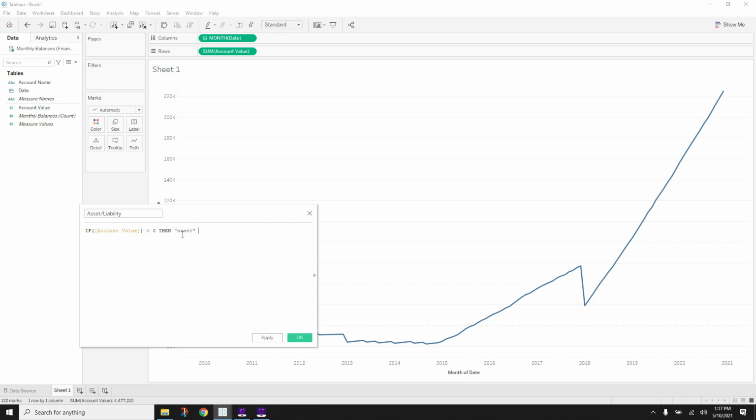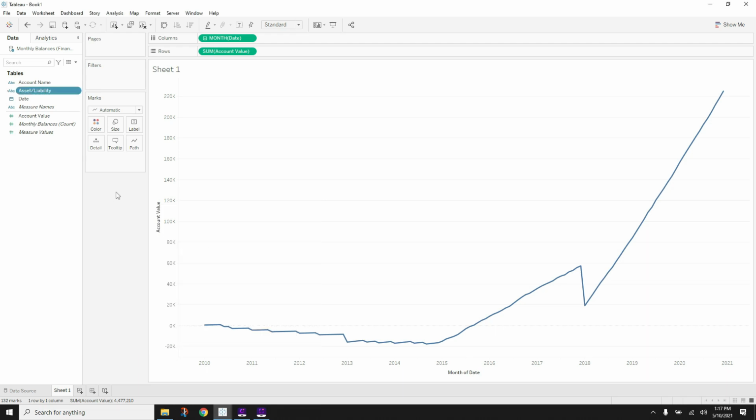And then if it's not an asset, it is a liability, of course. And then we'll just throw an end on there and we're good to go. So now we've got the exact same, we've just got the account names broken up into two different categories. And there's a couple different ways to do that, but that is what I chose to do.